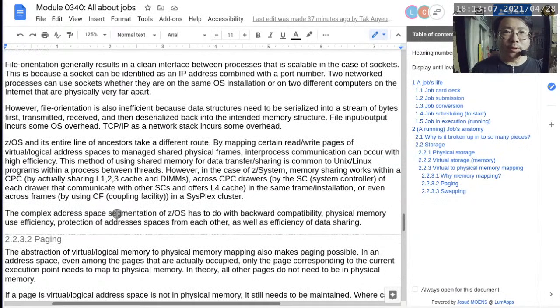So the complex memory space segmentation has to do with backward compatibility, but physical memory can use efficient protection of address spaces from each other, as well as efficiency of data sharing. So the complex address space segmentation of z/OS has to do with these factors: backward compatibility, and that's why somebody from the previous class asked about above the bar and below the bar. That turns out to be the bar because of the System/370 central processor limitation.